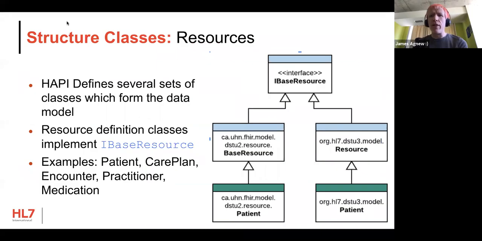So to start out with working with the model, HAPI, as I said, has resource classes and type classes for basically the entire data model that is FHIR. I won't dwell on it too much, but it is very good stuff.